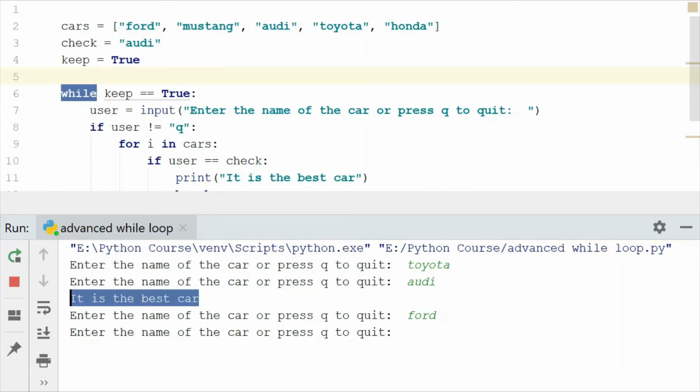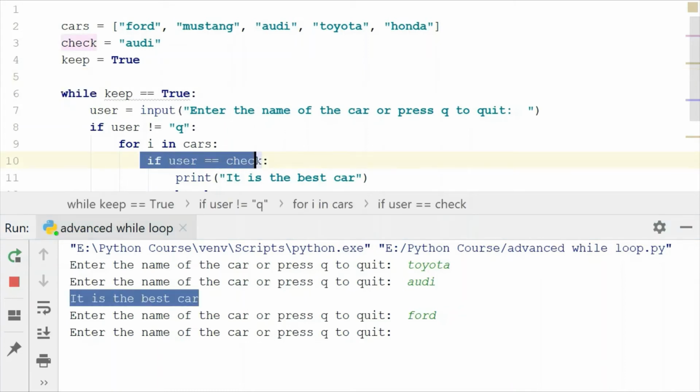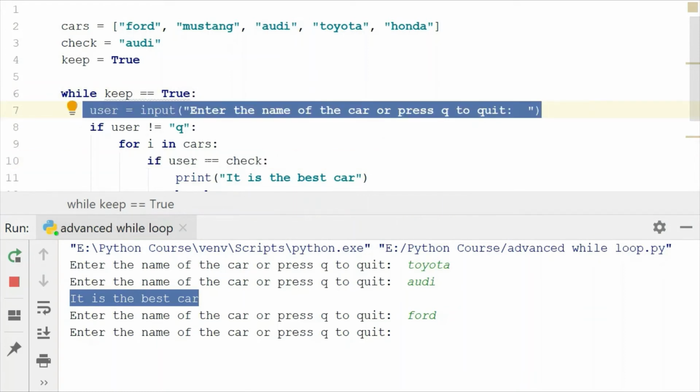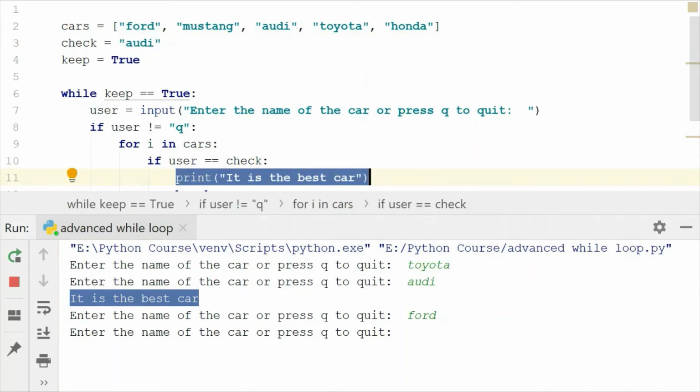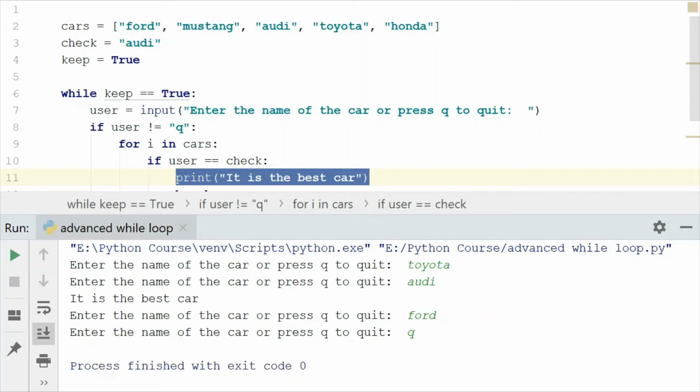It is just doing this. It says it is the best car for Audi, because I have declared that if the user input, that is the name of the car, is equal to check, that is Audi, it will print it is the best car, else it won't do anything. And as soon as the user types Q, it will come out of the loop.